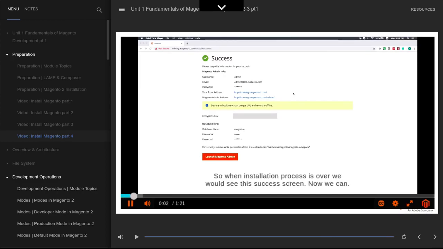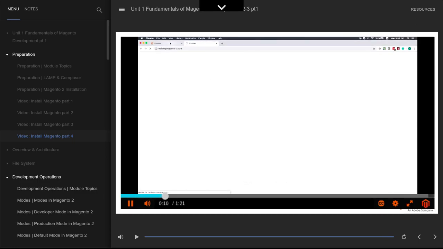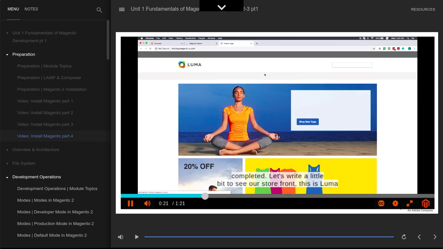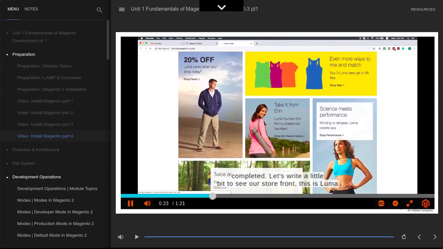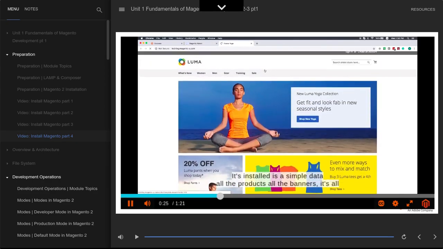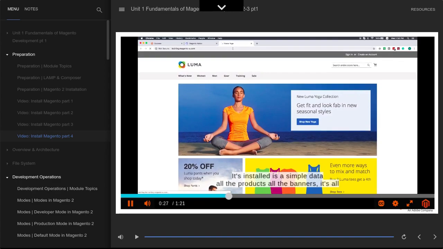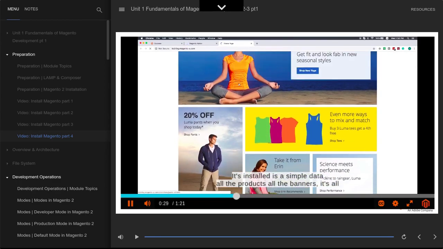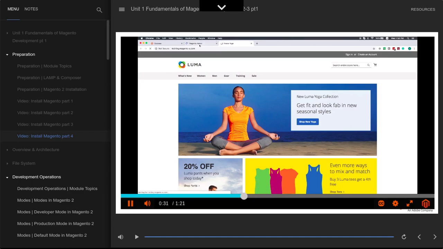So when the installation process is over, we would see this success screen. Now we can go to the storefront, or we can go to the admin panel, and this means that installation of our Magento 2.3 is completed. Let's wait a little bit to see our storefront. This is Luma theme. It's installed with the sample data that we did. So all these products, banners, it's all sample data.